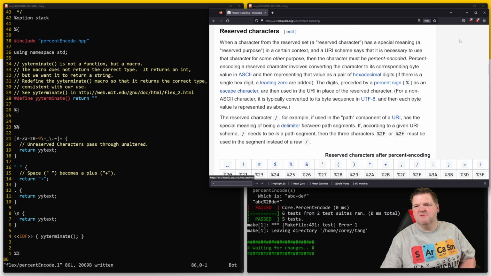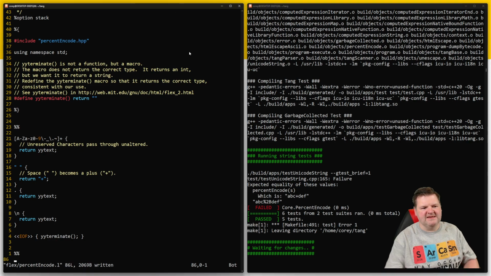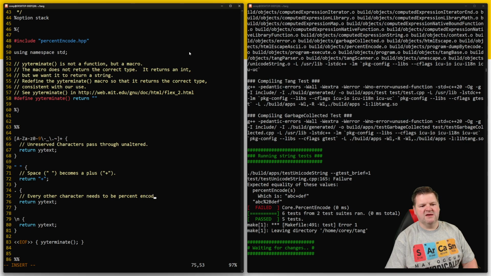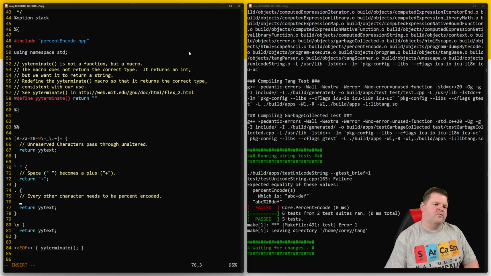How do we get the hexadecimal thing? Well, let's see. We could do this here. Now, I'm thinking this other character needs to be percent encoded. Now, the longest that this can be, I'm just saying, would be a percent FF, and that's it. Three characters.